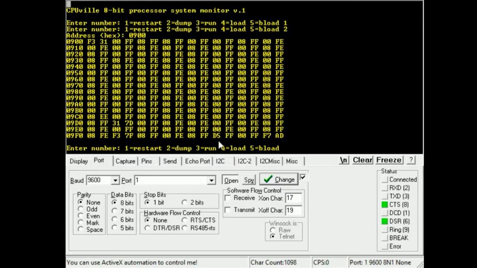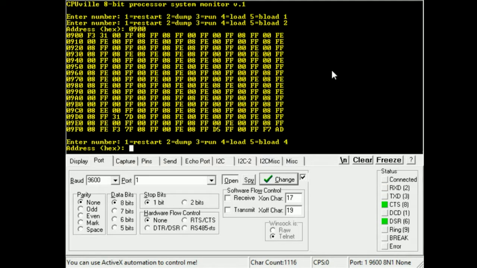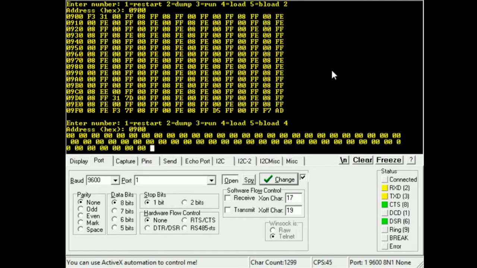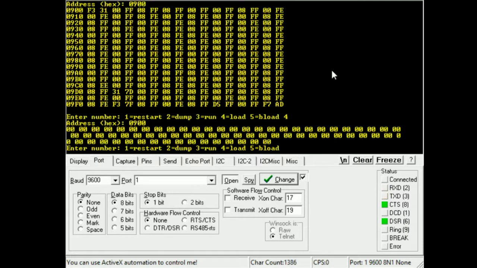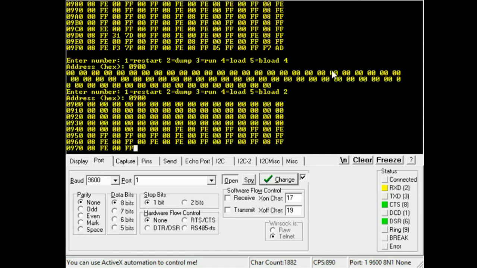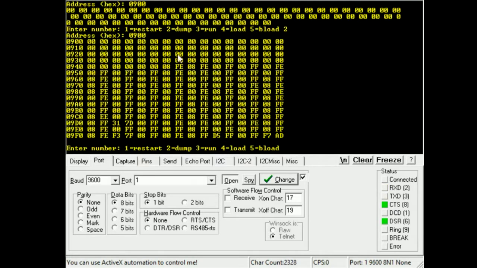The next thing I'll demonstrate is the load routine. We can use this to load data into the memory from the keyboard as hexadecimal bytes. So we'll load this area of memory, which starts at 0900, and I'll just put in a bunch of zeros to clear it out. And now we can look at that area of memory. And now it shows the zeros that we put into it.